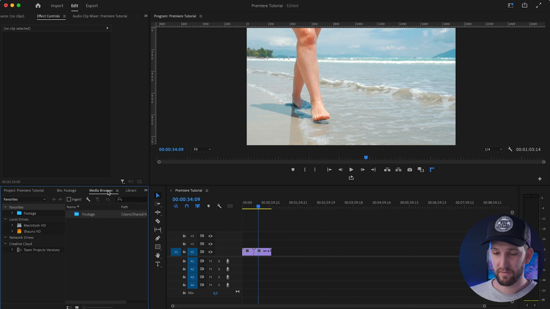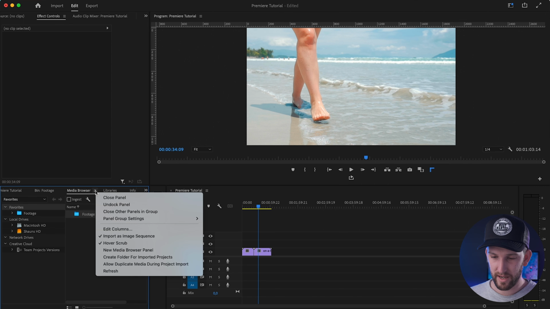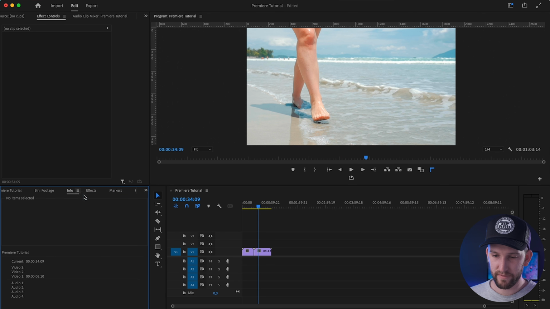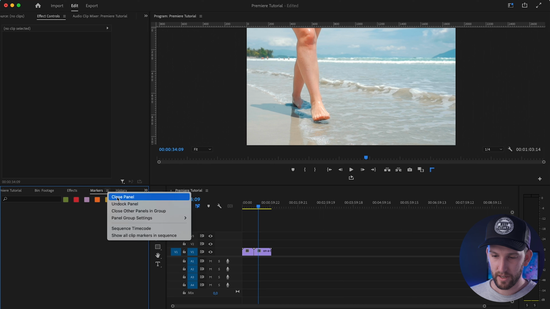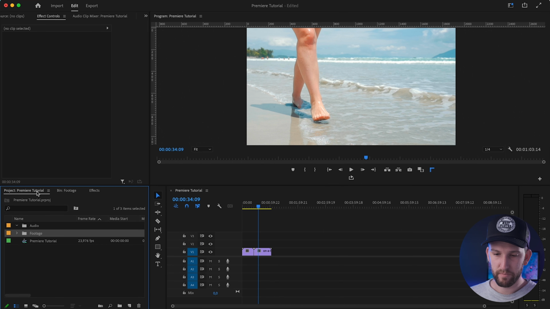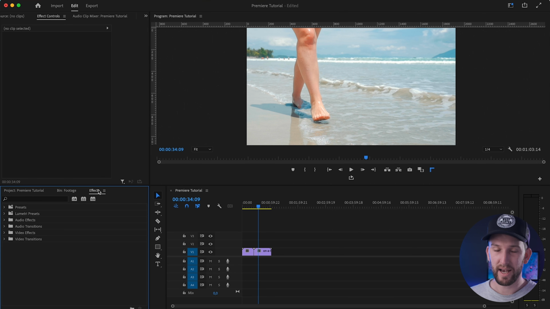What I would do to start off with inside of this project window is close some of these tabs. You don't need some of these. How you close it is you right click on the little hamburger icon, close panel. You can close libraries, you can close info, definitely keep effects open, close markers, and close history. So have your bins, your files, and the effects tab open because these are the ones that you're going to need. Everything else you can close.